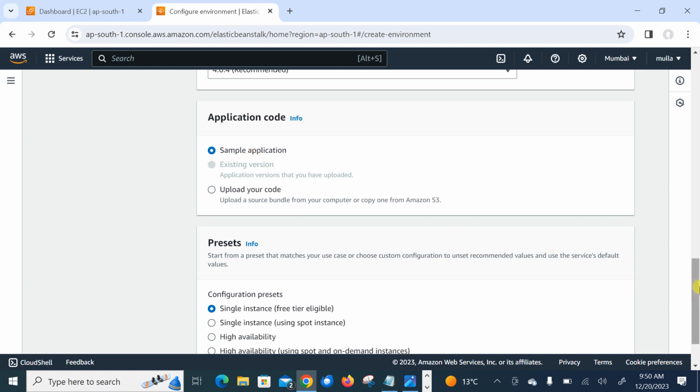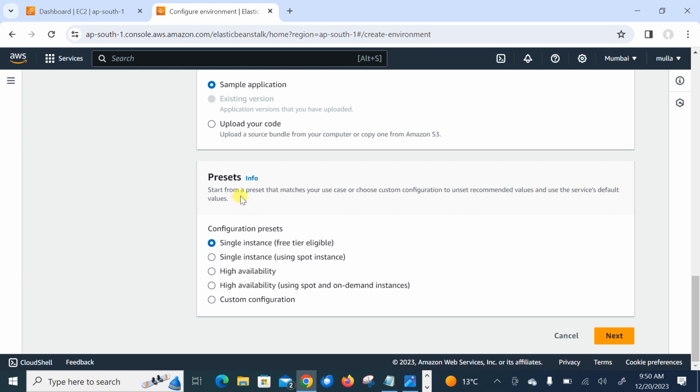Lastly, if I scroll down here in the presets options, you will notice the custom configuration button. Here it is, a custom configuration, right? If you look here, you can configure high availability or custom hardware settings like VPC, storage, keys, availability zone, database, and many more. But by default, the value is the single instance.